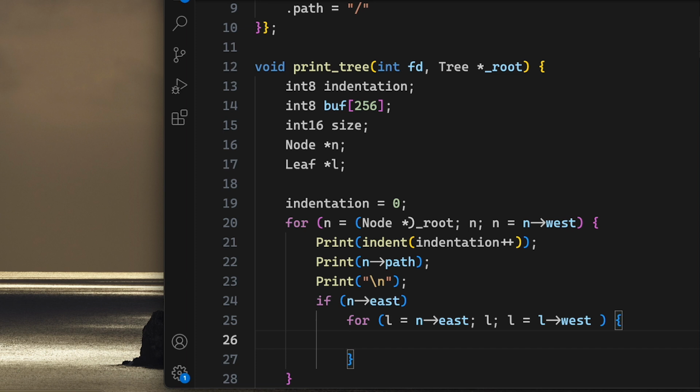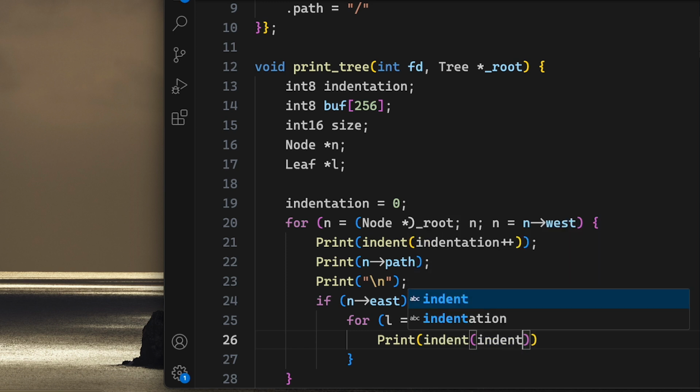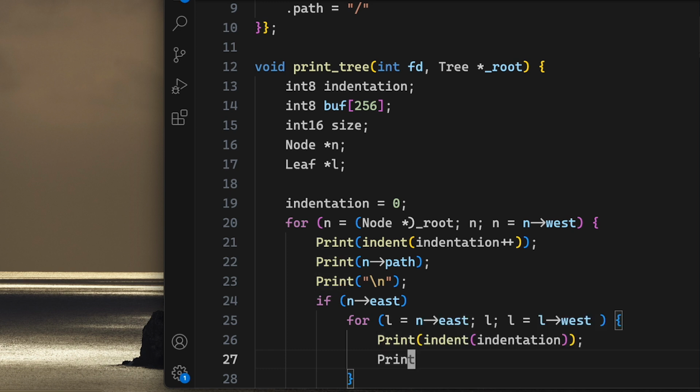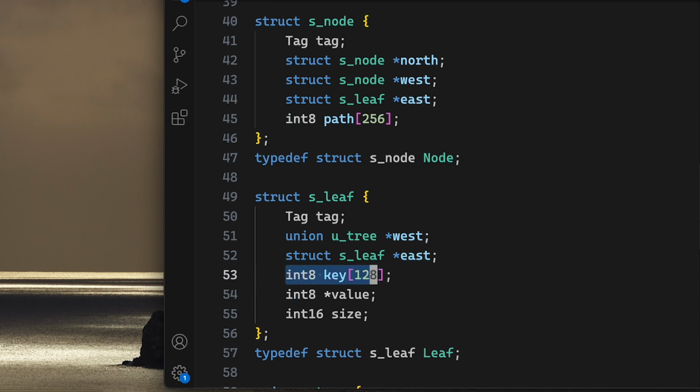So basically here we want to do the same as we would with the indentation, with the path, and so on. So let's see. We first want to print the indentation, but the indentation, has it changed? Yes, it has changed. Okay, perfect. Then we can simply do print, and we do indent according to indentation, like so. And after the indentation, we want to print the, let's see what it's called. We have the key and the value.